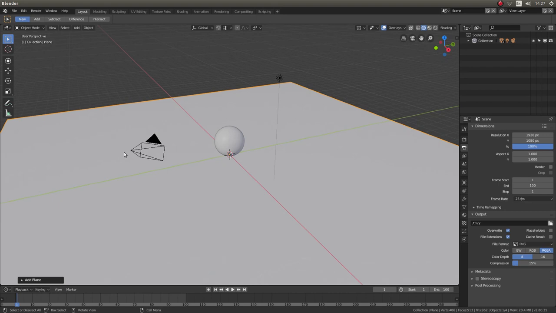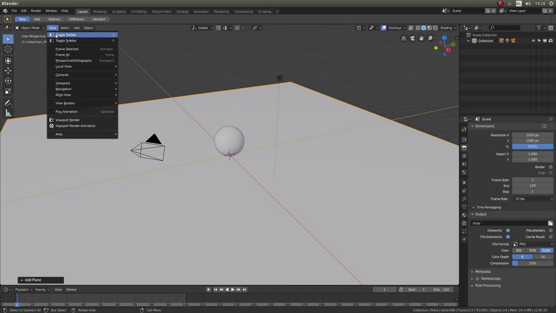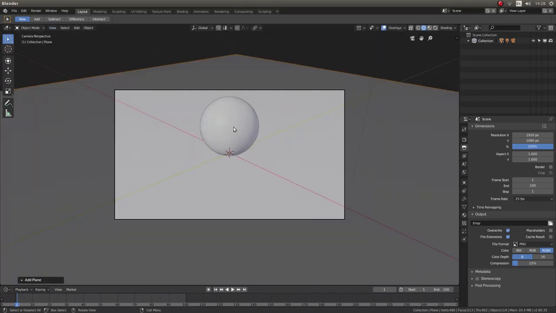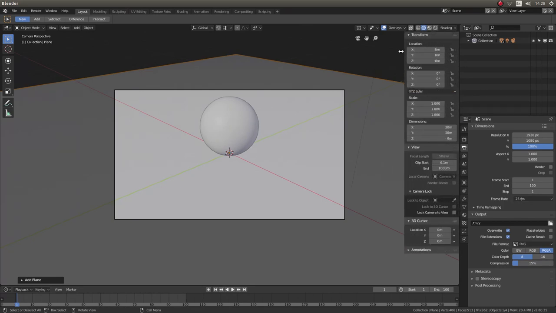Now I want to go into camera view. Now the old shortcuts still work on your numbers pad, but I'm going to actually left click on view, and then next to viewpoint I'm going to left click on camera, and that'll take me into my camera view. Happy days. To the right of the screen there's a little plus sign. Hold your left mouse button down over it and just drag it out.